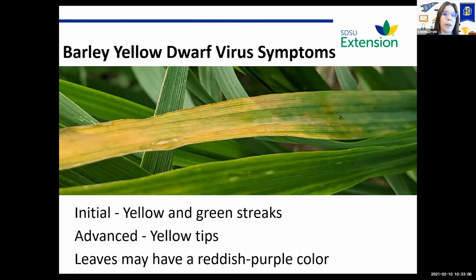With barley yellow dwarf, we have some initial symptoms that you'll often see out in the fields: yellowish to green streaks that run parallel throughout the leaf of the oat plant. As symptoms get more advanced, you'll start to see a yellowing at the tip, and then often the leaves will develop a reddish, purplish type color, and that really depends on the cultivar or variety planted and time of infection. So we can't go off of that purple red color on its own, because you might just have a yellow discoloration on those leaves.